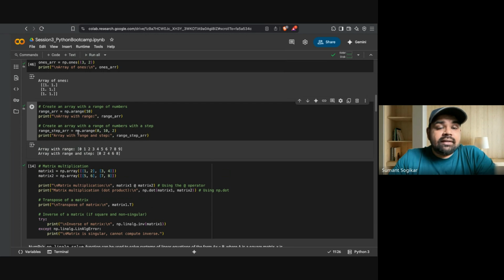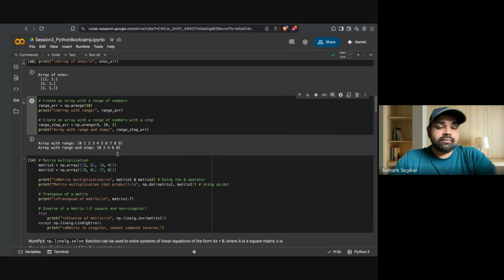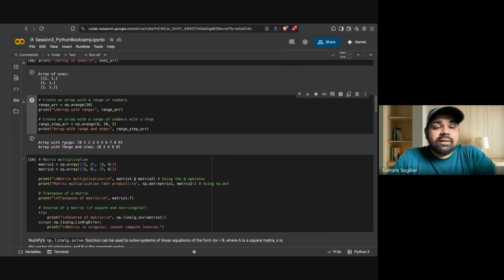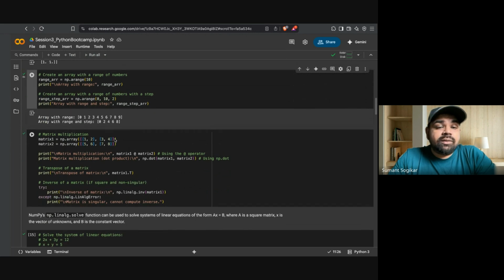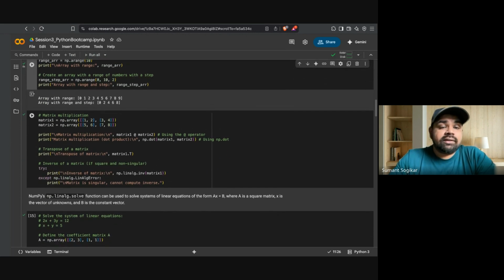And the same thing here with np.arange(0, 10). I want numbers from 0 to 10, but I want to step it up by 2. So I want the numbers for every second step. So I get 0, 2, 4, 6, 8. Okay, so these are also some logic you can use in your calculations.